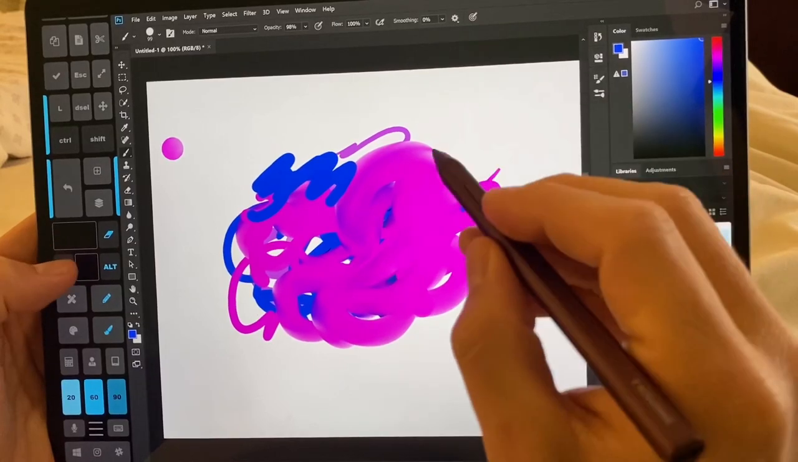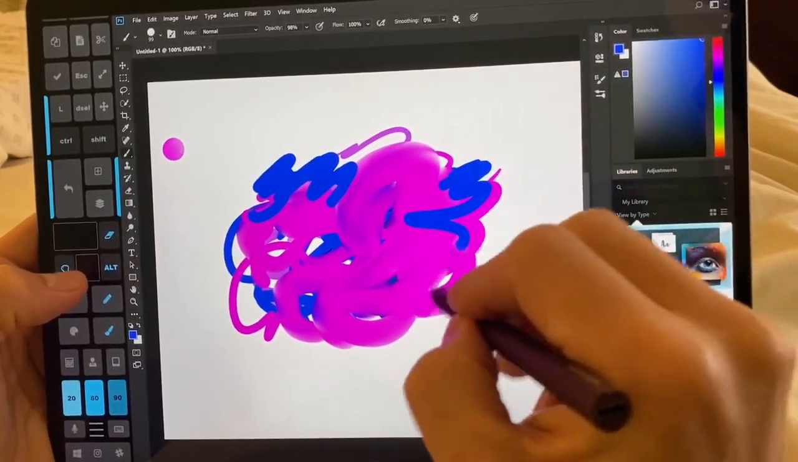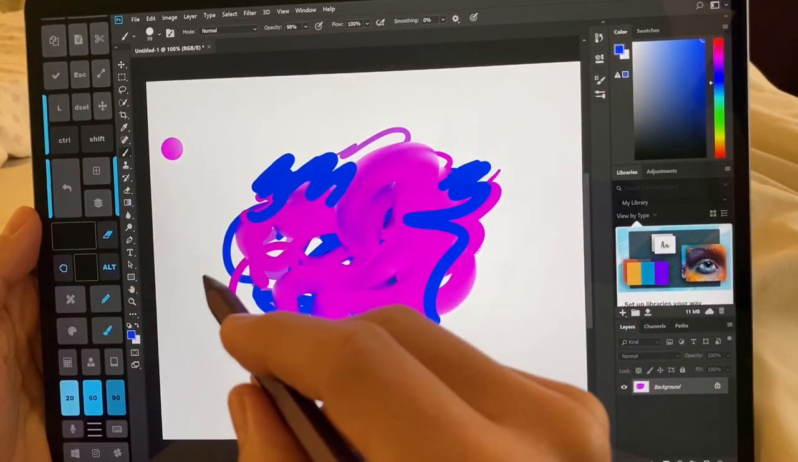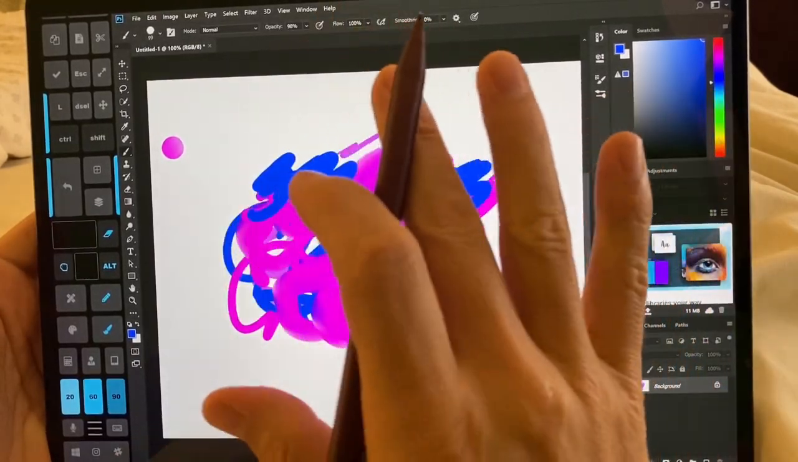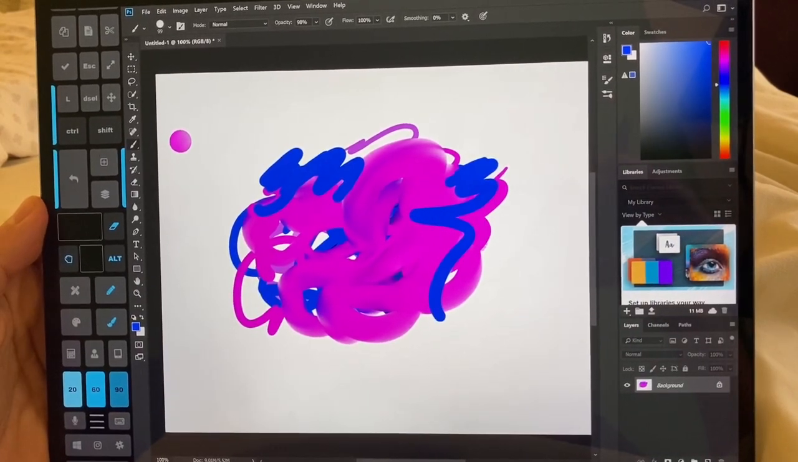A handful of problems with Photoshop. I don't recommend it. I would not buy this machine if you were looking at using Photoshop. It works. It has some problems. All right, you guys, so that's Photoshop.